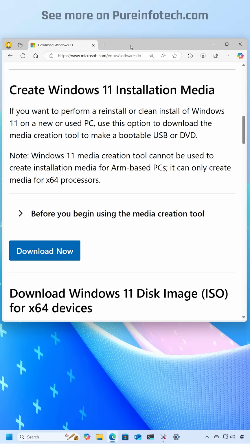To perform a clean installation of Windows 11 from USB, follow these steps. But before, create a full backup of your files, because a clean installation means deleting everything on the computer.